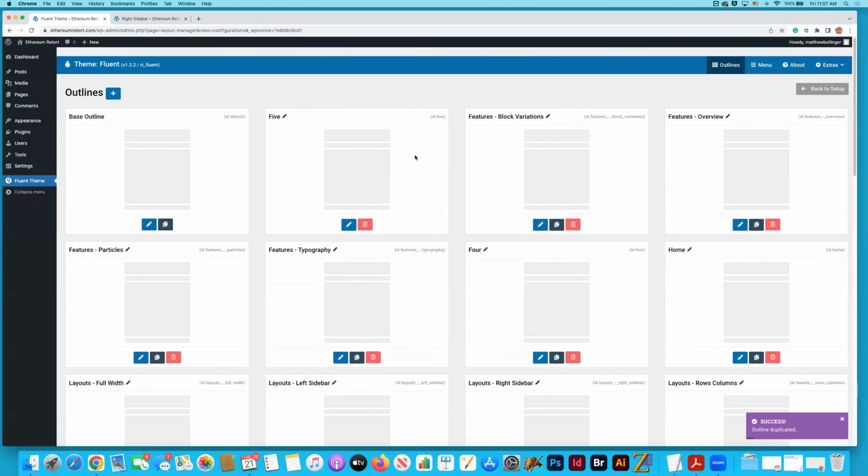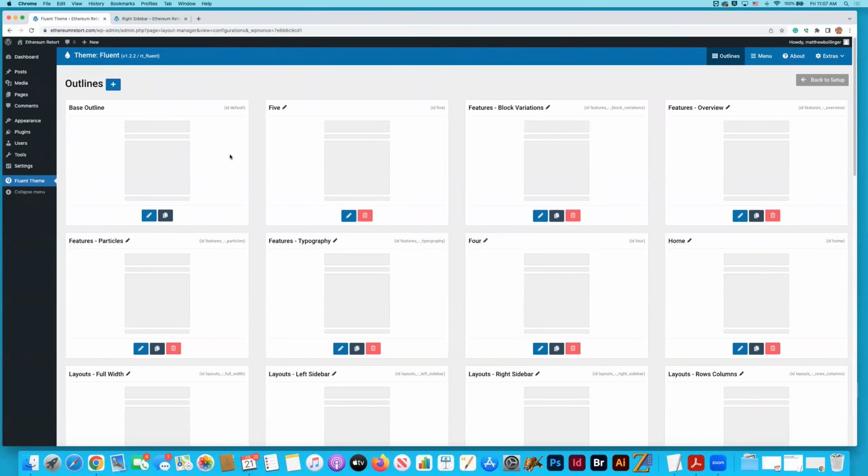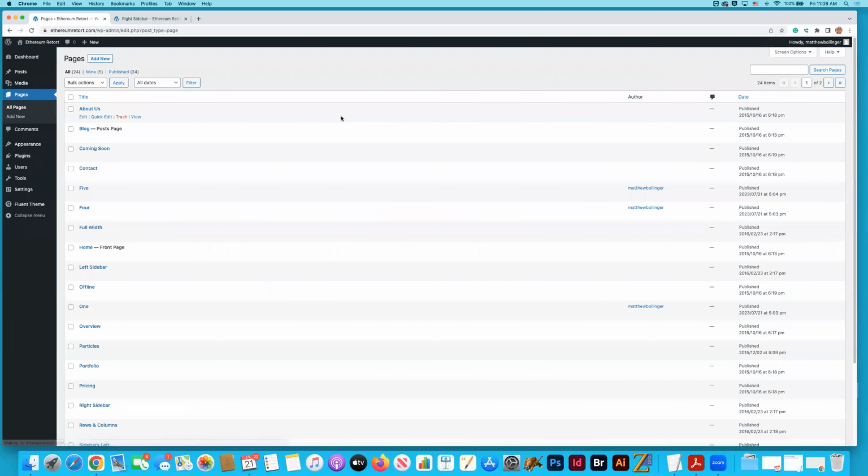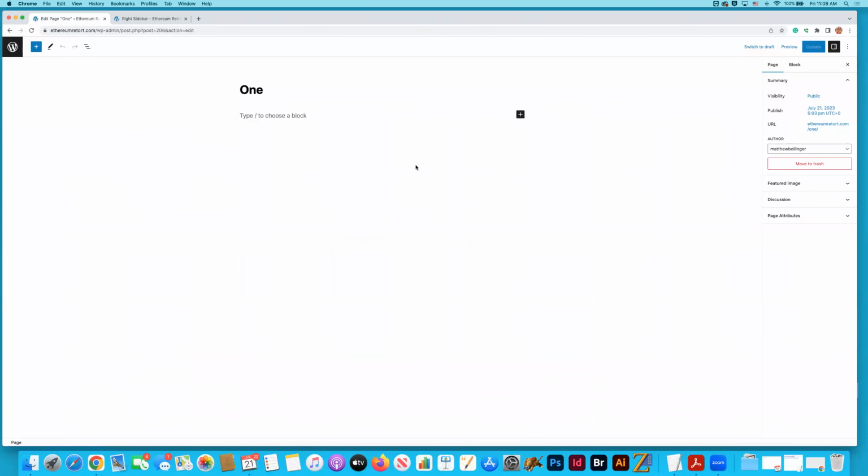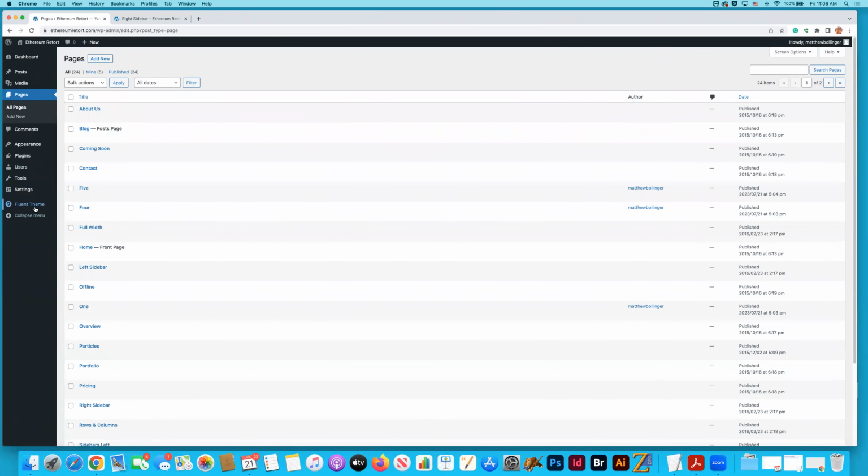Okay. So now we've set up these duplicates. But now we need to facilitate the communication between the WordPress page and the theme layout. Remember, we didn't add any content to these pages. If we click on one of these pages, there's nothing here, it's blank. And we want to keep it that way. Please do not add any content to these pages. You don't need to. We're doing it in another location. We're doing it on the theme backend.